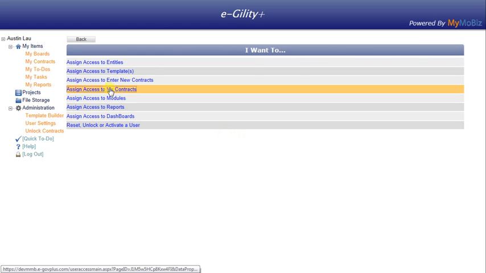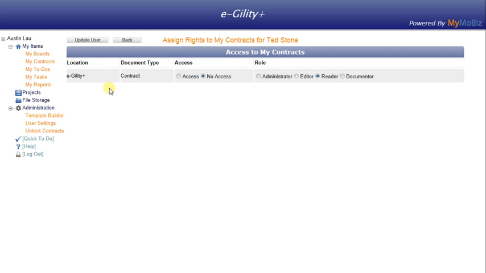Now we'll go to Assign Access to My Contracts. This is key here. We're able to define the role that the user has for all contracts. So as an administrator, this allows the user to edit and view all contracts, regardless if they have any association or membership to the contract within its Users and Roles section. An editor, which is probably the most suitable selection for our example here, allows the user to edit and view only those contracts that they have been associated with in the contract's Users and Roles section.